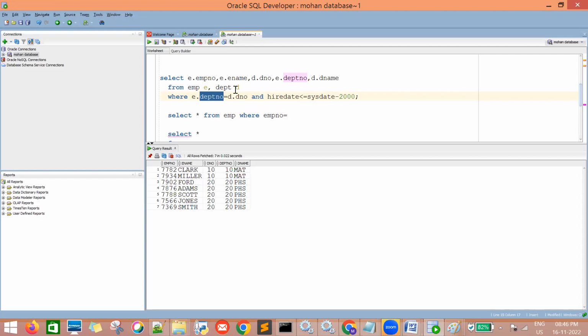Even in equi and non-equi joins, if you are joining on a column with the same name present in two tables, definitely we need to use the alias name. If there is no common column in the two tables, then we can go without the alias name, and it will also work.